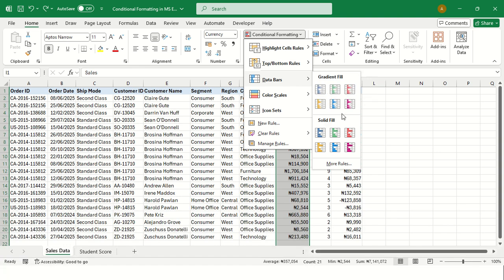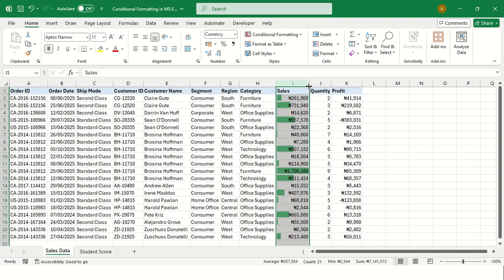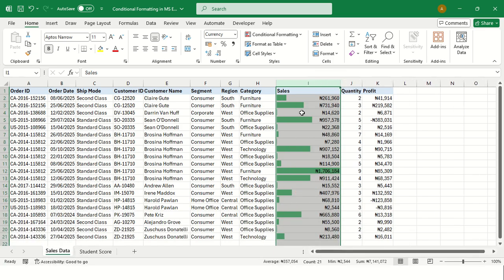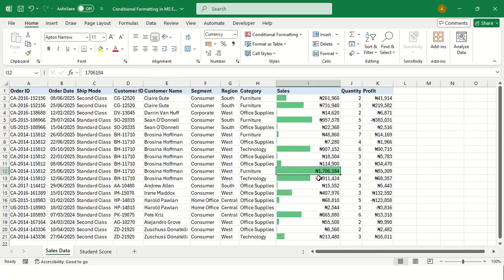You see we have a gradient fill and we have solid fill. Let's click on, let's say, green. So it formats it with data bars. The higher the value, the greater the data bar. As you can see, these cells happen to be the highest cells, so they have the highest data bar. That's the use of data bars.